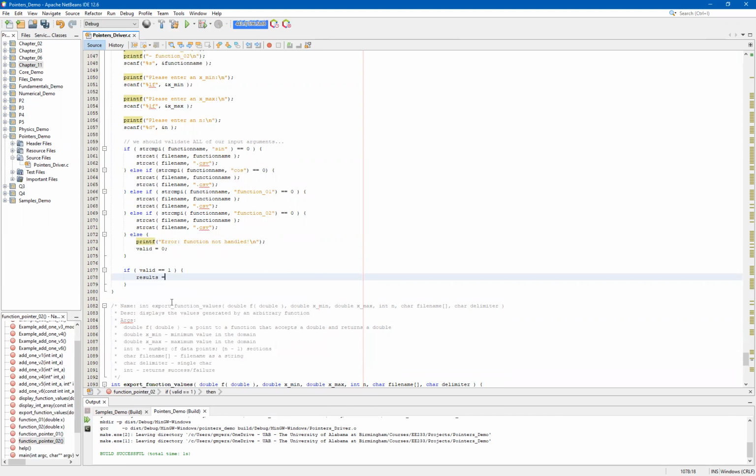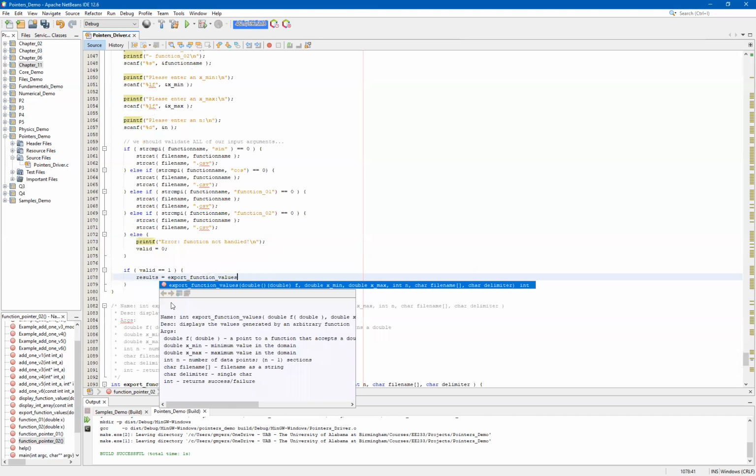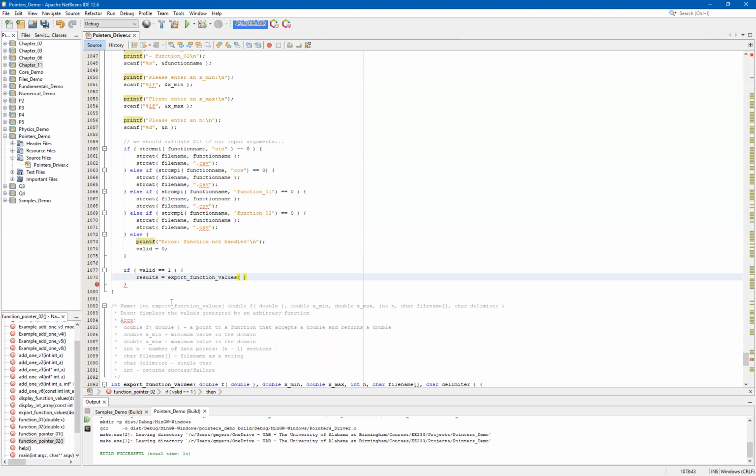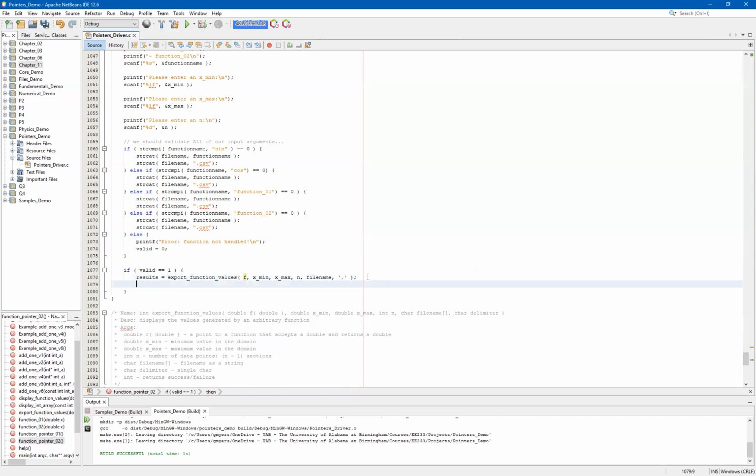And so we'll simply say results are equal to export_function_values. We pass to it the function variable, an xmin, an xmax, the n, the file name, as well as the delimiter. Now we said we're going to just simply hard code that as a comma. Now, at this point, we can simply do a printf and have results followed by %d in a new line, and whatever the value is for the return of our export_function.